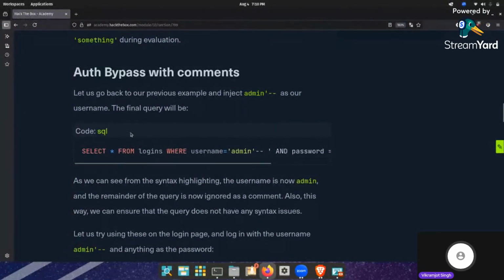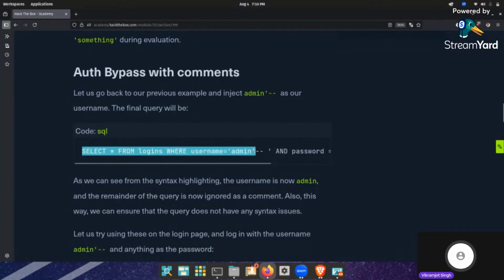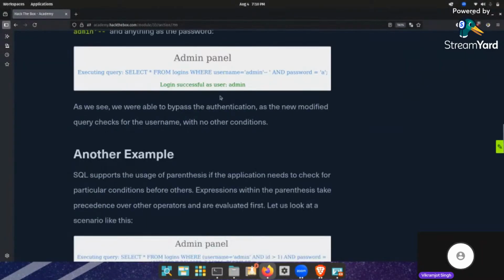Now see what happened. What happened here is that we added some code, one extra quote here, so this whole thing is executed. After that, there is a minus minus. Anything after this will be a comment. So the password check is never executed. Admin is always right, so you will get access.